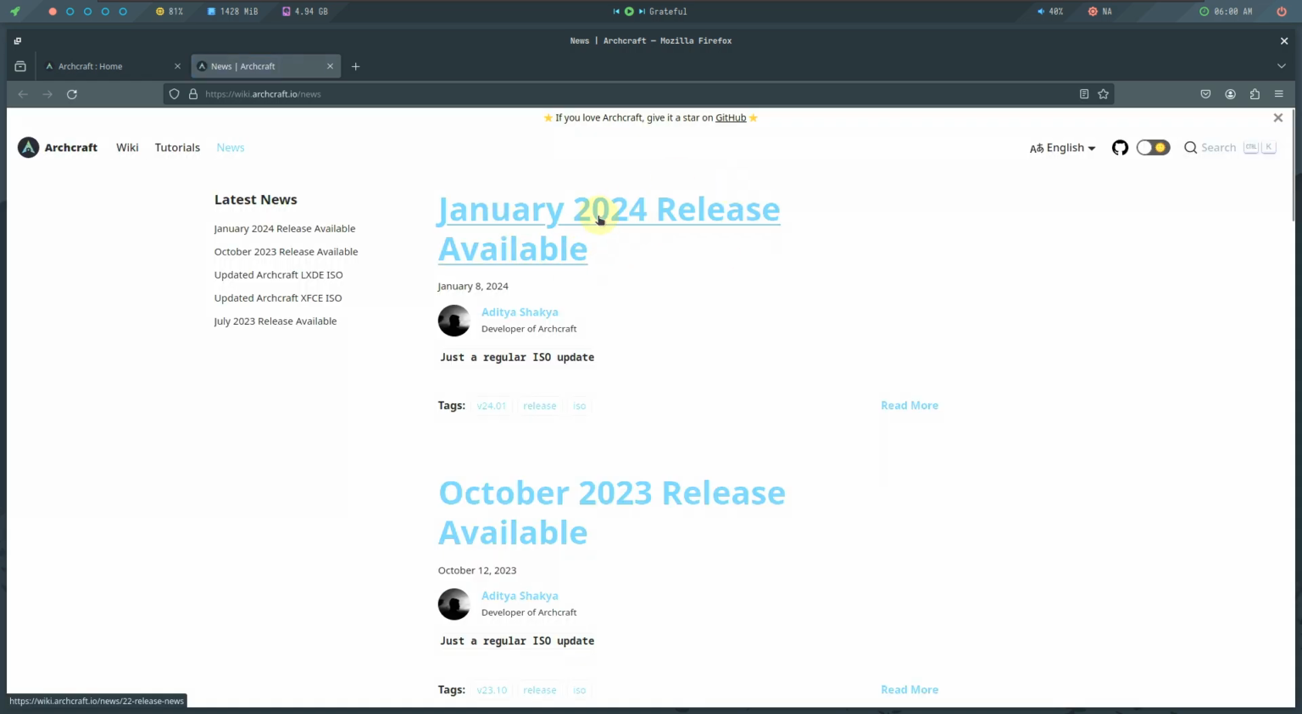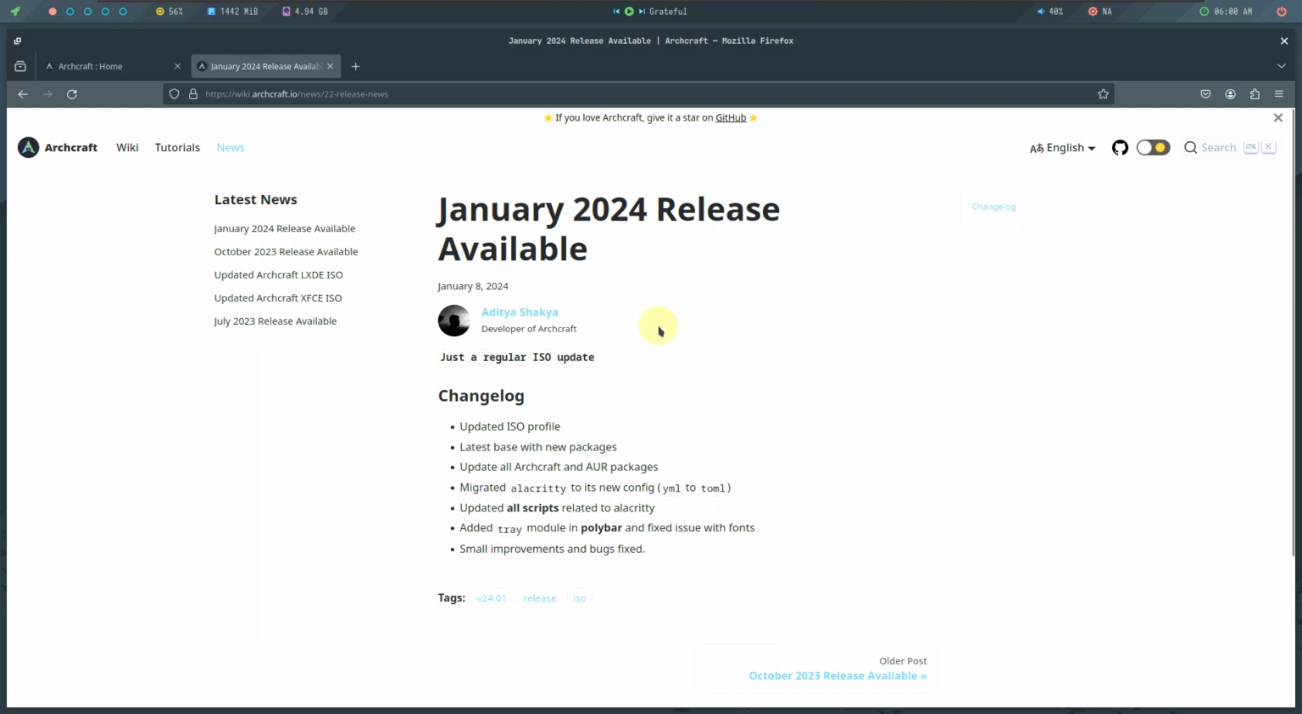So here is the January 2024 release, or the changes. Updated ISO profile, latest base with the new packages. Update all Archcraft and AUR packages. Migrated alacritty to its new config, YML to toml.